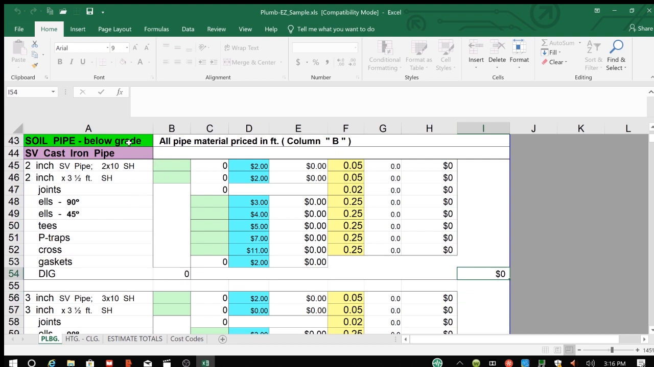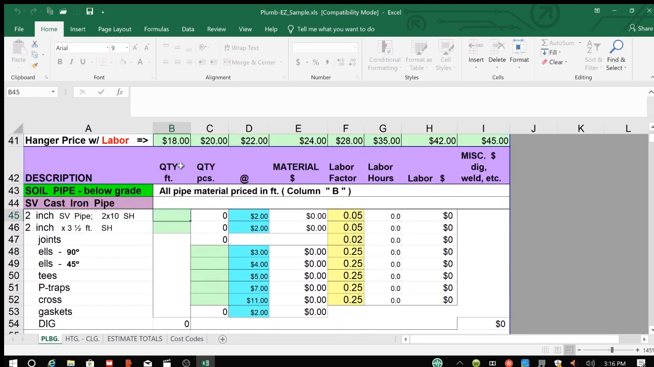All right, let's start out here. We're going to do some 2-inch SV pipe underground so I can show you how it calculates the digging. Okay, we're going to come over here and let's come right up so we can see our quantities. All right, now let's just say we did a takeoff of a blueprint and we came up with we need 200 feet of 2-inch SV pipe.